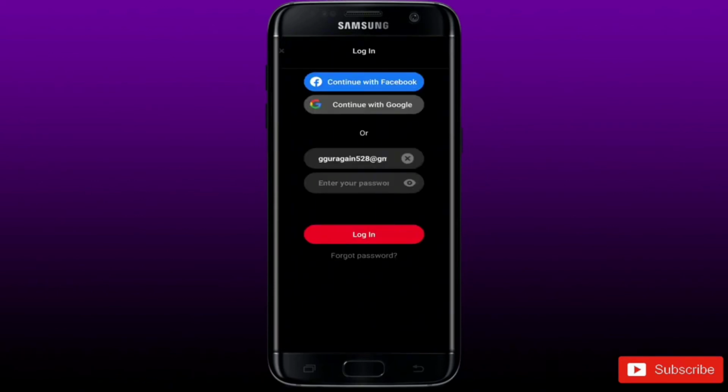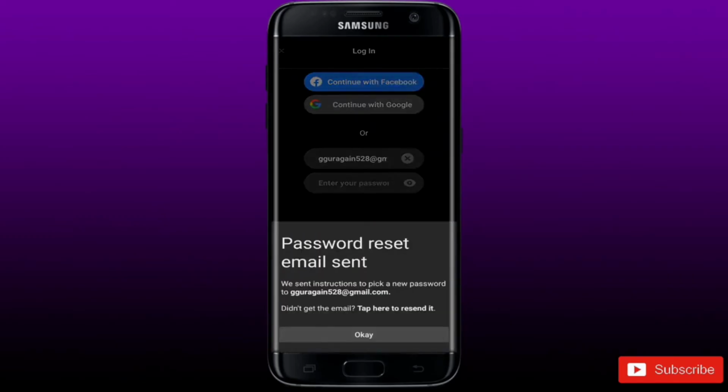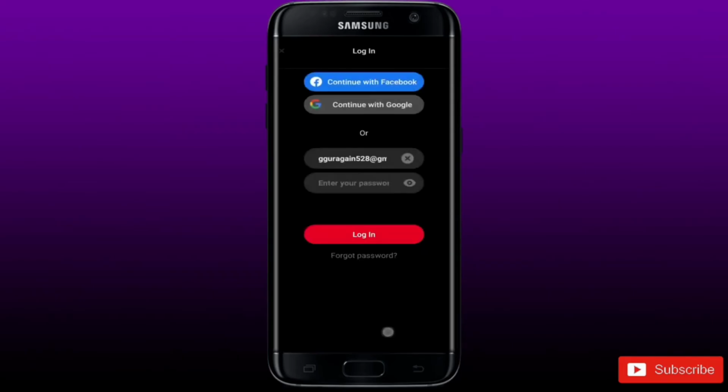On the last, we can see a forgot password option, and we are going to tap on forgot password. So if you have forgotten your password, then Pinterest account will immediately send an email on your email address, through which you can create a new password. So I'm simply going to tap on OK.